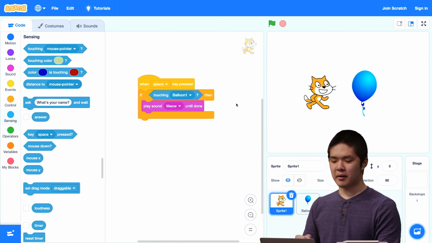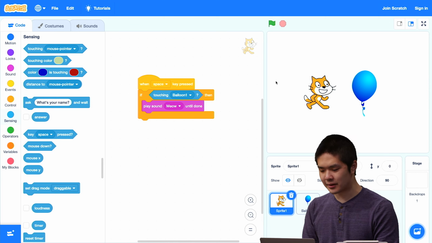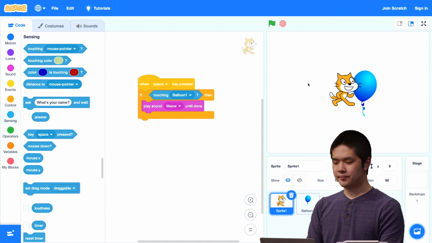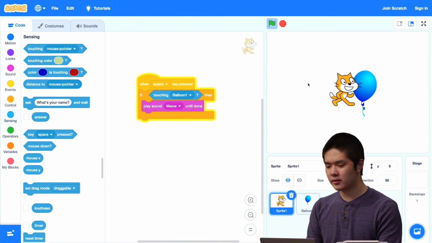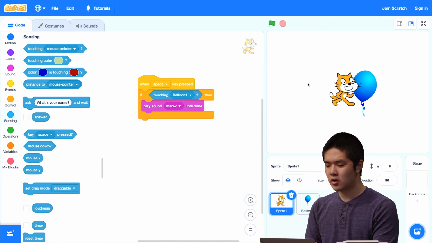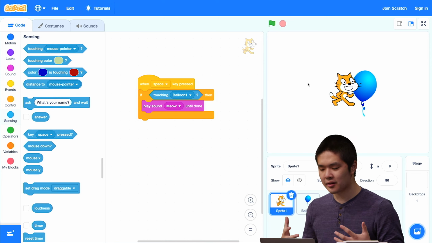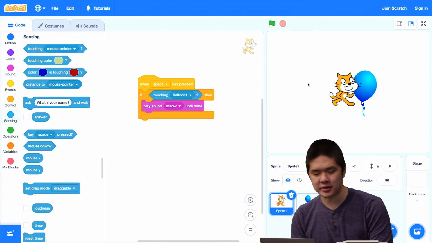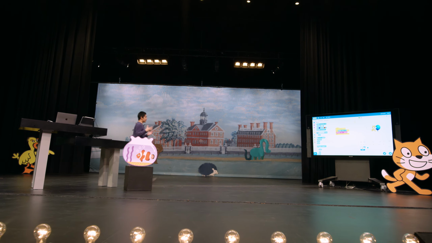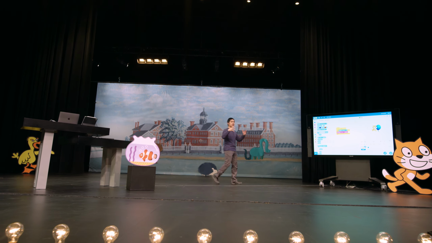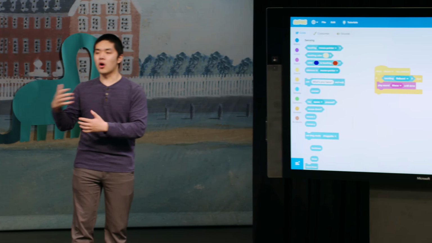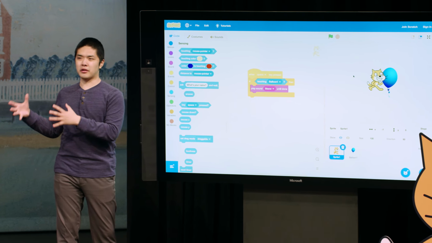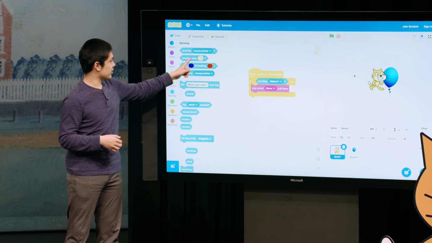So right now, I press the space bar, and nothing happens. But if I move the cat so that it's touching the balloon, well, now we're able to detect that. We're able to sense that the cat is touching the balloon, and because of that, we're able to make some decisions. And these sensing blocks give you the ability to allow your sprites to sense the things around it, figure out how close or how far away are other sprites or the cursor, to figure out what it's touching, whether it's touching a particular sprite or even touching a particular color.